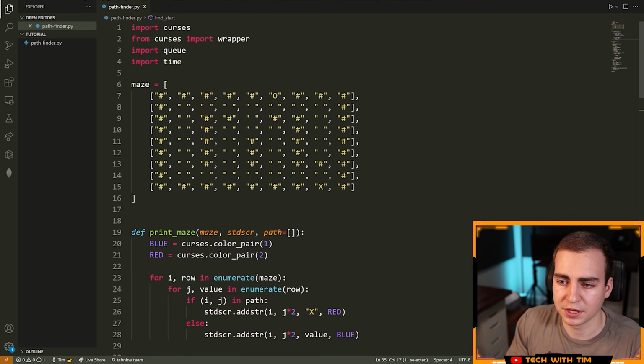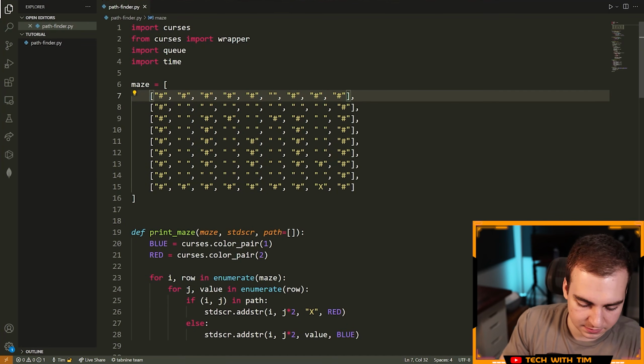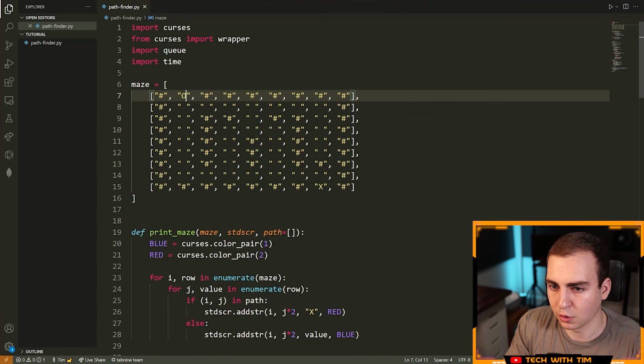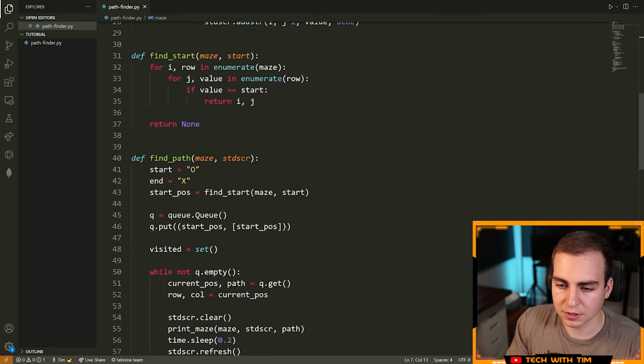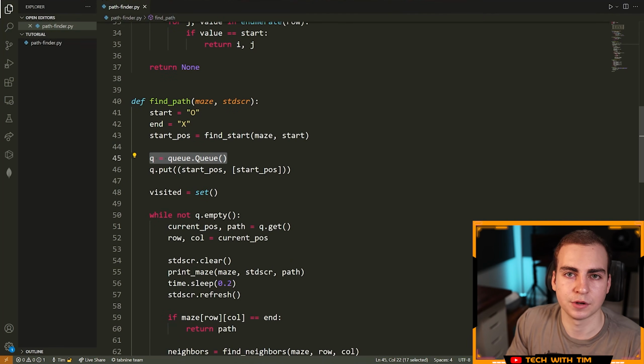And that way I can now very easily change the start position, put it anywhere in the maze, and this will adapt. In fact, let's just do that by putting an O up here. Okay, let's save and let's make sure there is a path. Yes, that's fine. Okay. Continuing, we then have our queue. So we define our first in, first out data structure, and we add our starting position and the starting path.